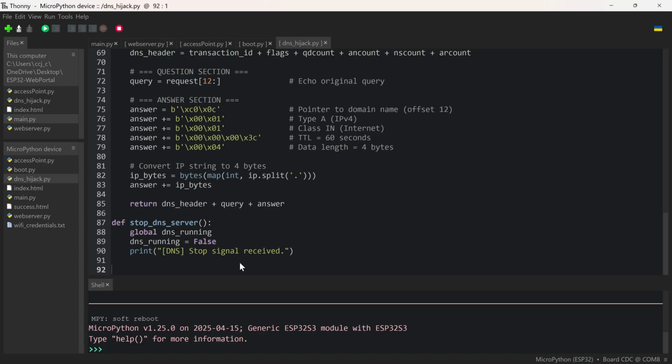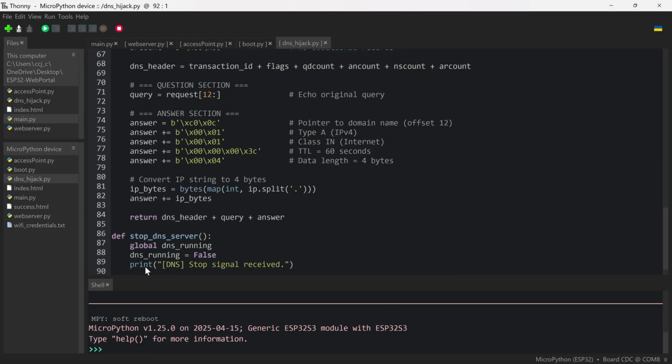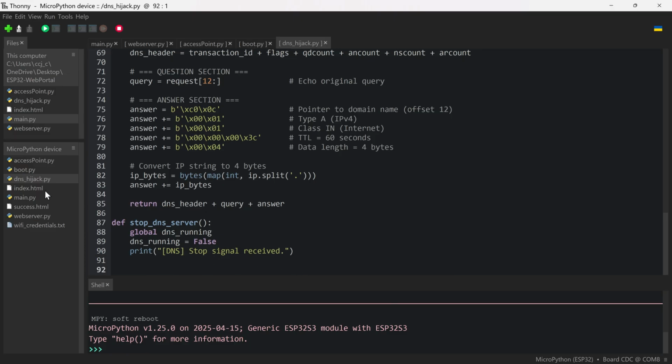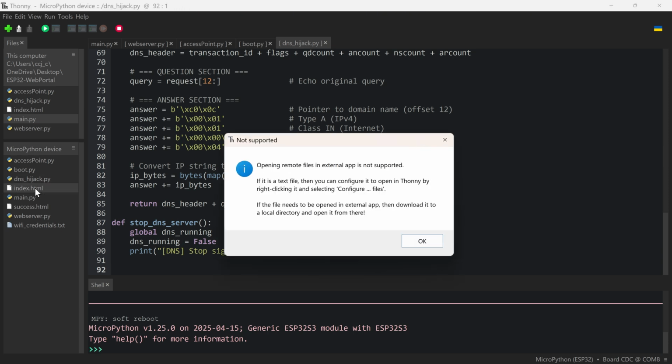And then here's that stop DNS server hook that I was talking about. And you'll see that printed to the console. Next one.